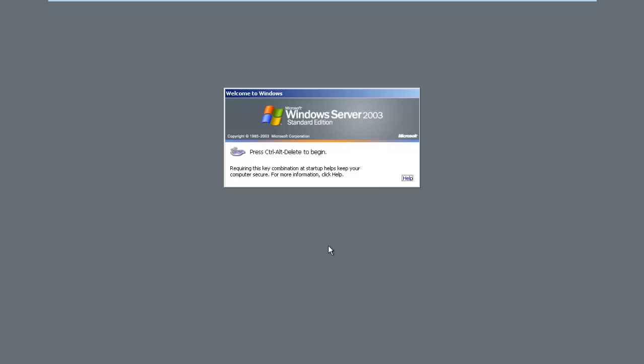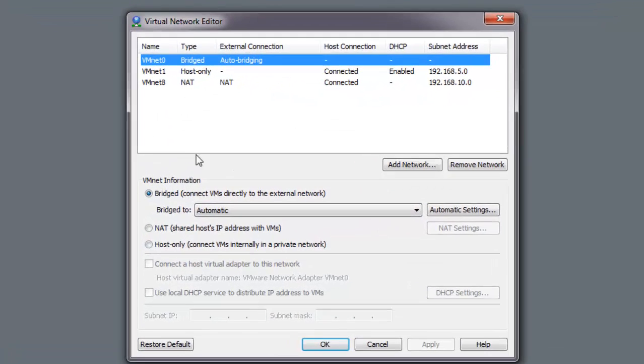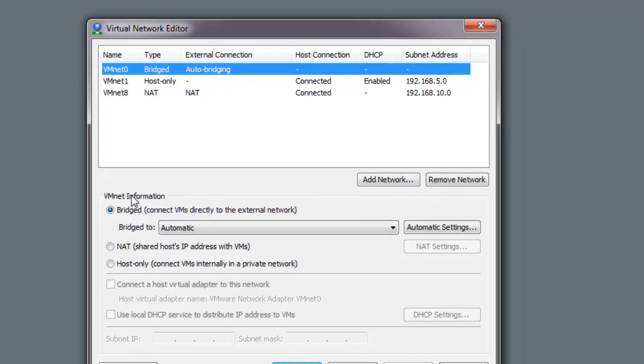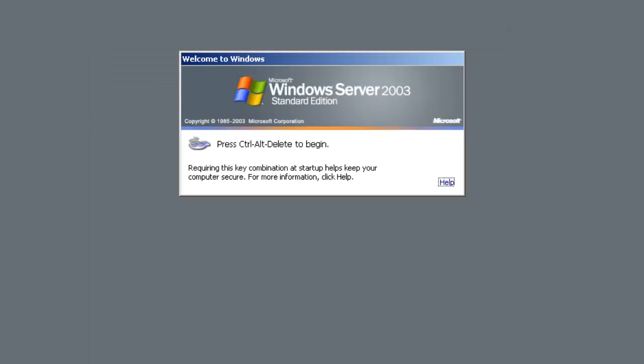We know that our Windows Server 2003 is running DHCP. If you followed the steps from the previous video exactly, you don't need to worry. You must go to Edit, then Virtual Network Editor, and disable the DHCP from VMware. We are using this NAT connection. See, use local DHCP, you must disable this. Please deselect it. I already deselected it, so mine is fine. Please make sure you did that.